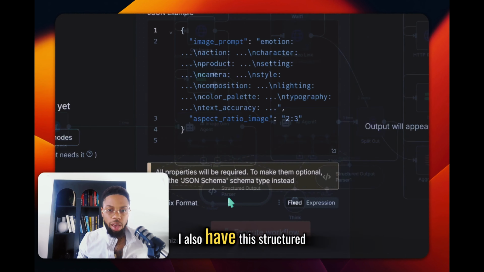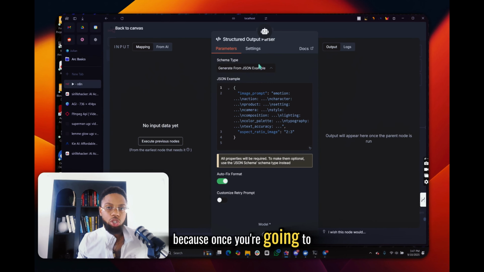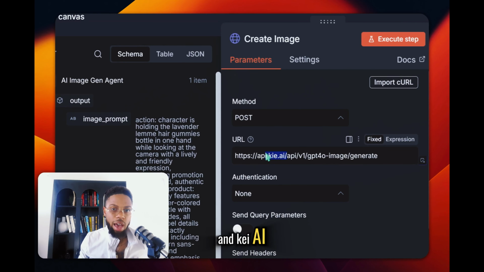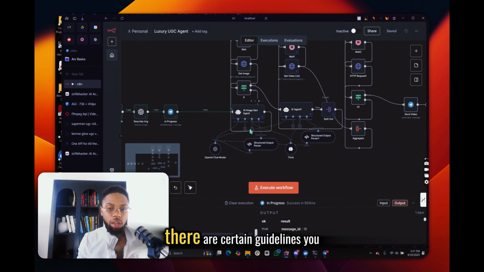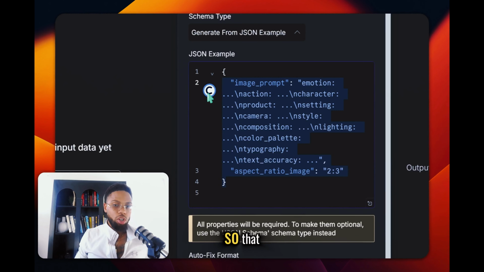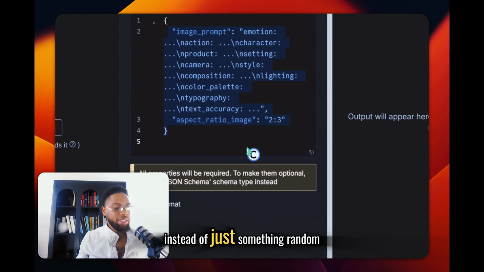And so I also have this structured output parser. This is important because once you're going to that later node to create the image, in order to prompt it correctly, there are certain guidelines you have to follow. So that's why we have this structured output parser, so that the image prompt comes out in this exact format instead of just something random.